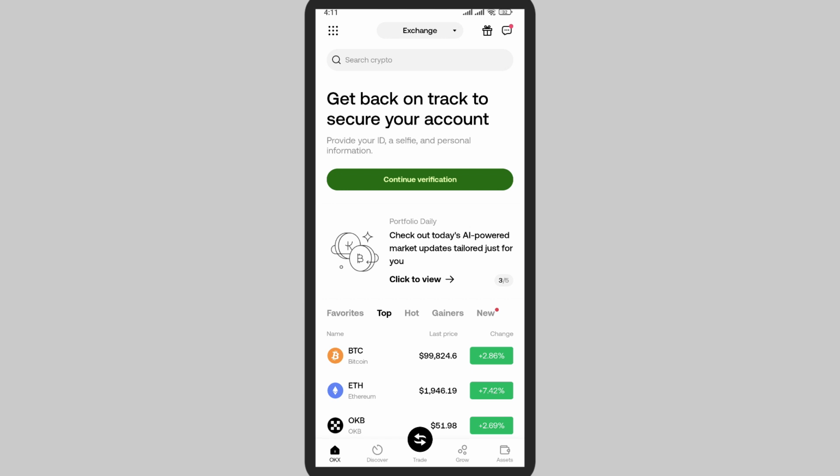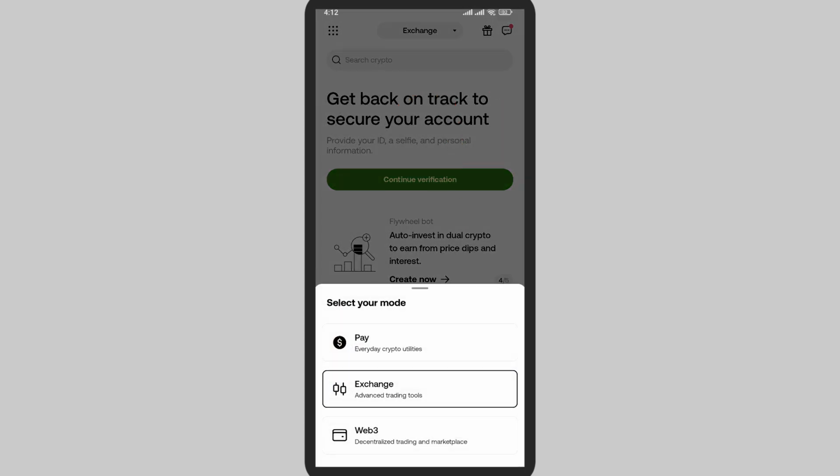Now in order to change the modes, you can directly tap on this up button here on the top. Simply tap on this button. So here you can see this drop down. Here you can see three different modes: pay, exchange and web3. So select the one you want to change into. So I'm tapping on pay.